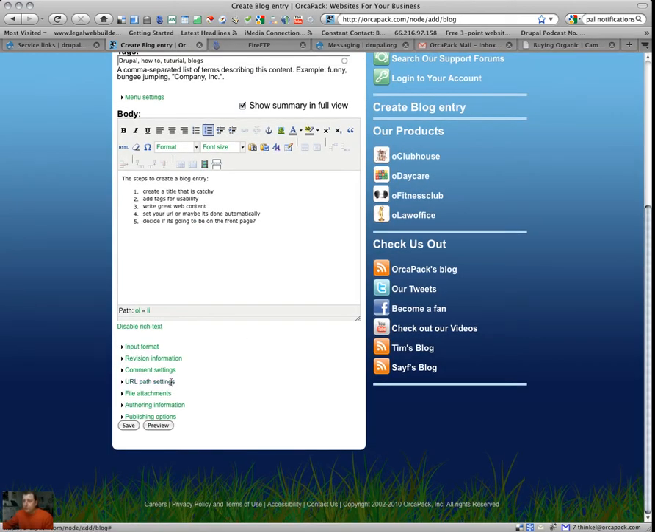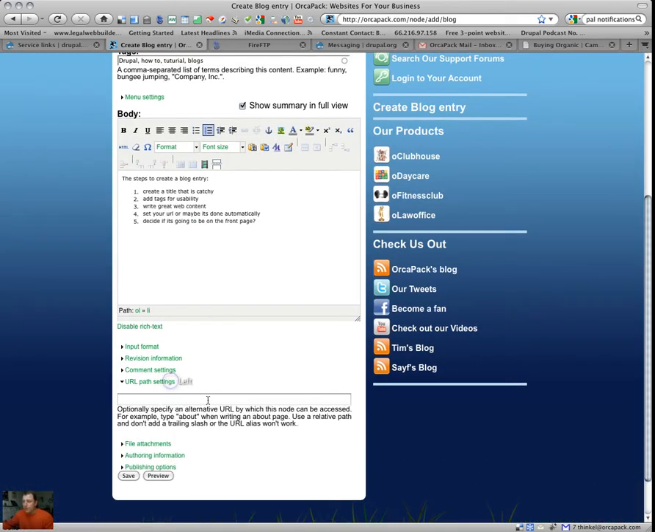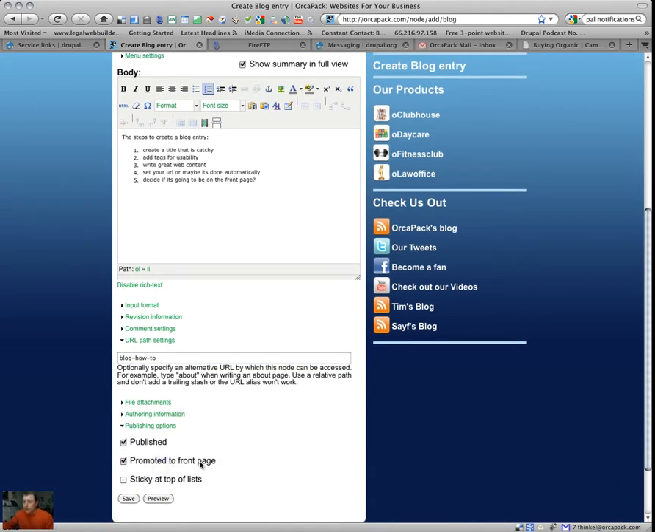And down here, what I was talking about in number 5 is the URL path settings. What this does is it adds what is going to be after orcapack.com. So this is a blog how-to. And the publishing options, what I talked about in number 6, is if you have a blog that's on the front page, you promote it to the front page. If you don't, you don't publish it there.